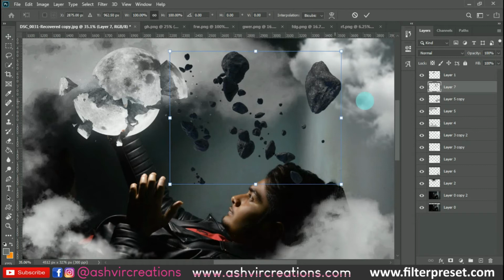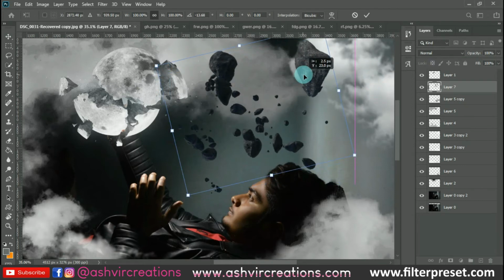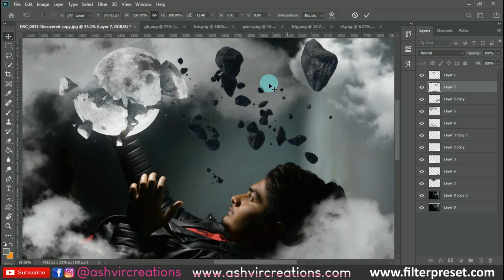So this is how you have to place this asteroid or stone particles in such a way.